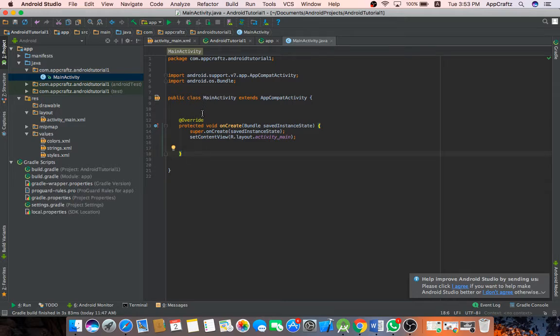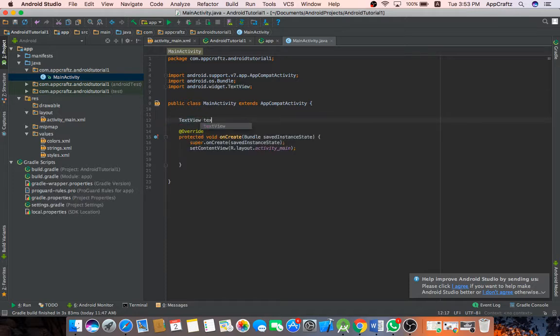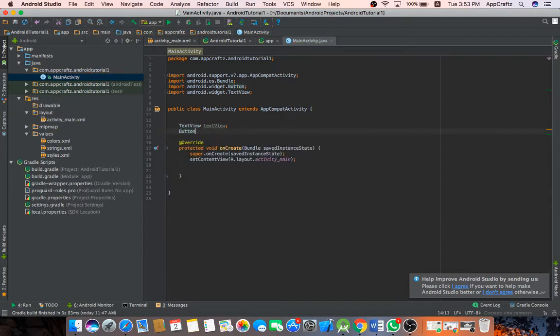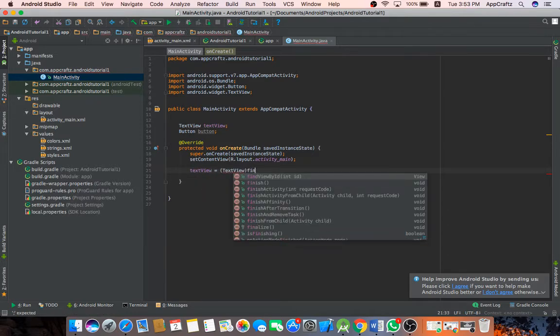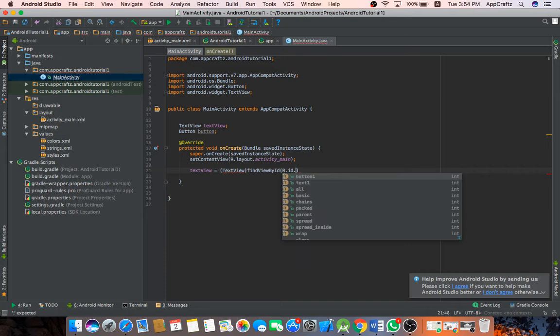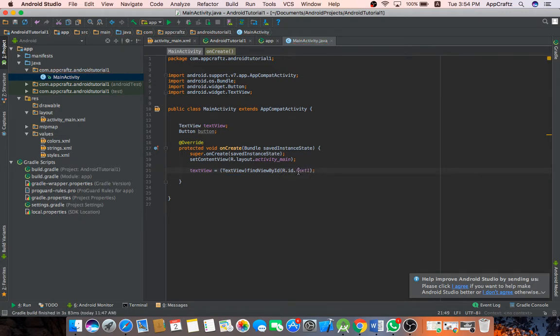Now, to link those views here, we have to create two objects. First is a text view. So I'll just create a text view object. Then I'll create a button object. Now we have to initialize these objects here. So textView equals textView findViewById R.id.text1. So that was the id assigned to the text view.